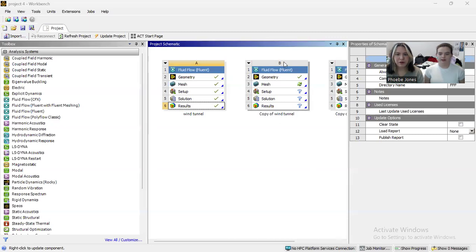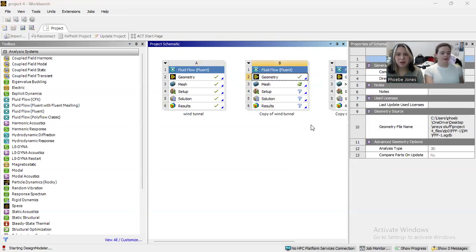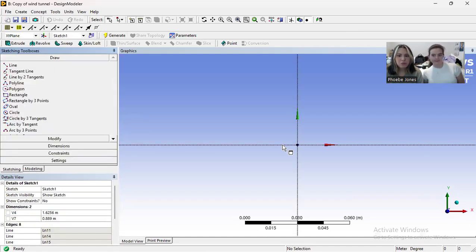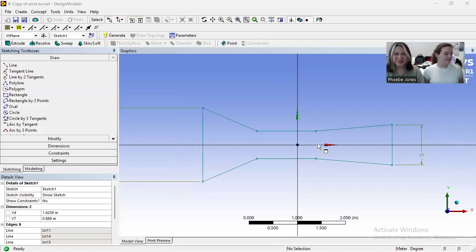All right, now we're going to start part 2 with our copy of that first geometry. We're going to enter that design modeler. And now that it's open, we're gonna go into sketching. We found it, we were zoomed really far in, but we have our copied geometry.